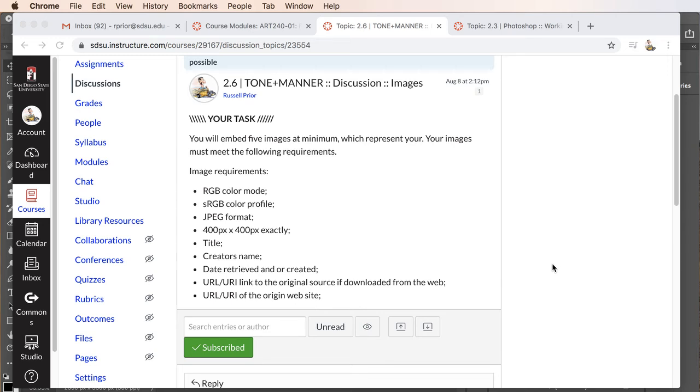When you create or find an image, you're going to realize that the aspect ratio, or the width and height of that image, is likely dependent on who created the image or what type of device was used to take the image. Now, one of the requirements for your image is that it needs to be 400 by 400 pixels exactly.